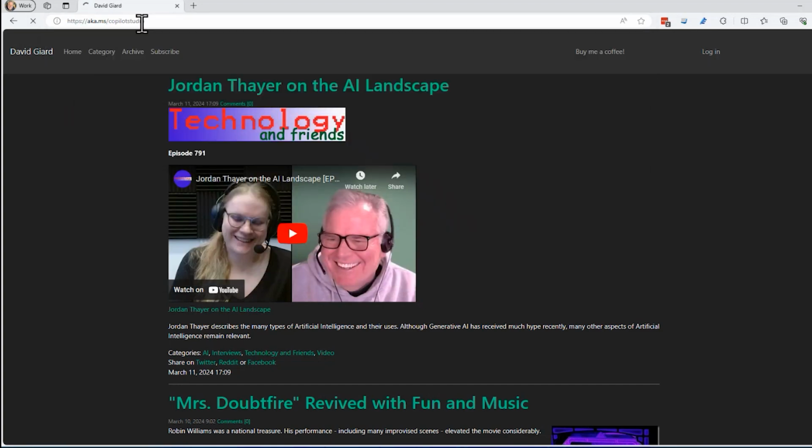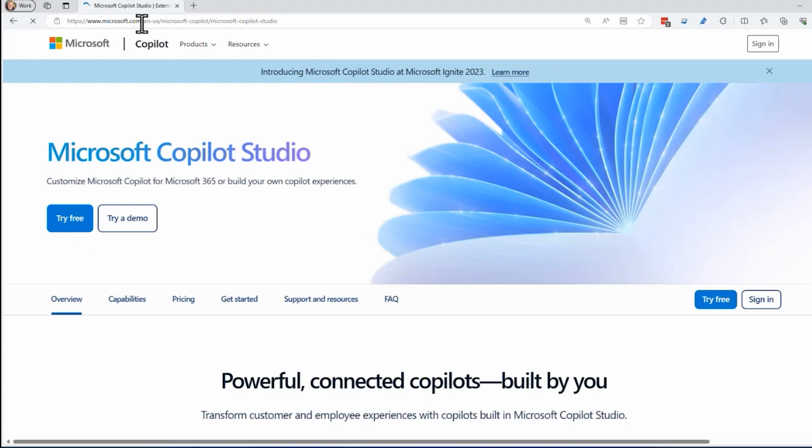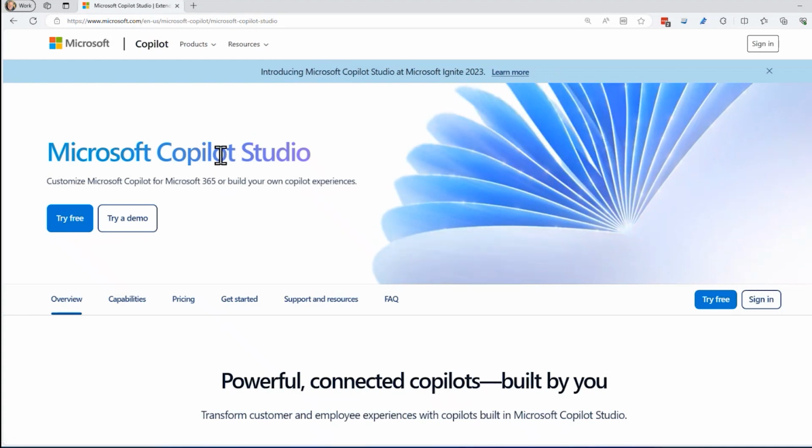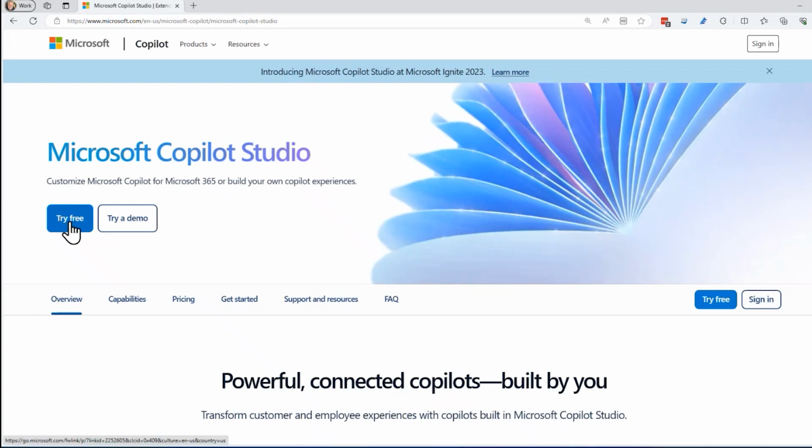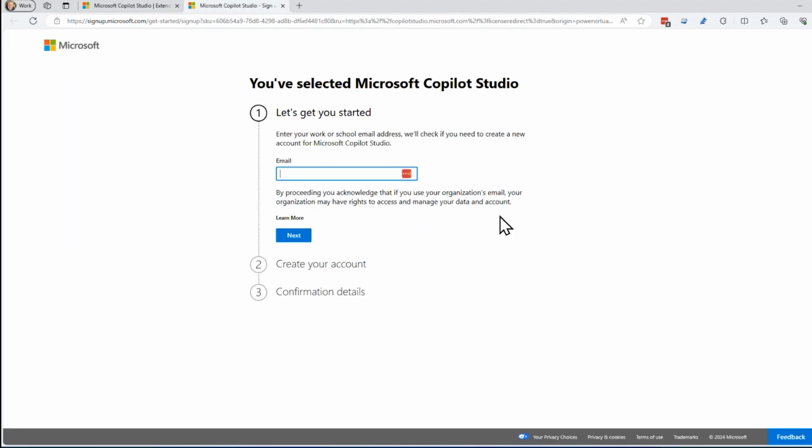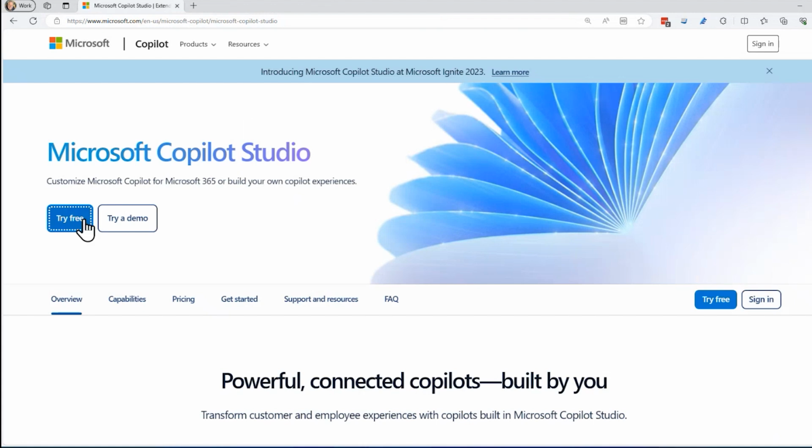So to get started, I want to navigate to aka.ms/Copilot Studio. That takes me to here. And if you don't have an account, just click on Try Free right here. This will allow you to enter your email address and click Next, and a wizard will walk you through creating an account. It takes a little bit, but once you have it, you should be able to go back to here and sign in. Click on Sign In.